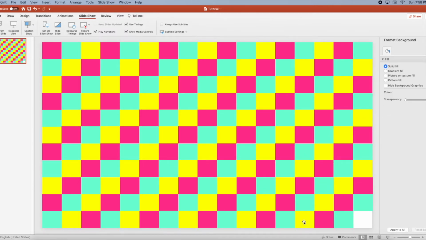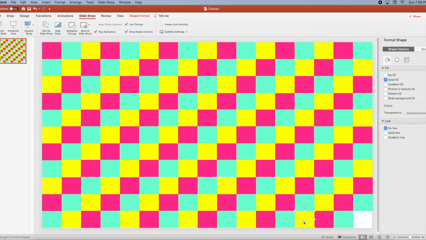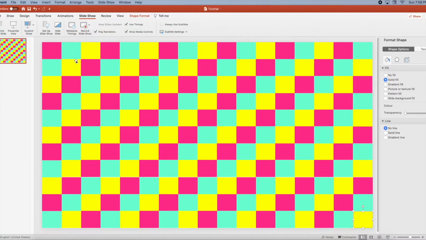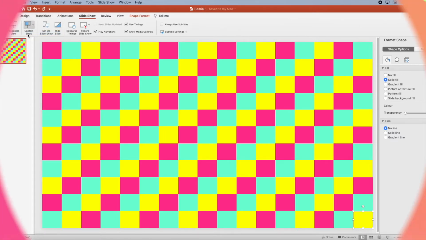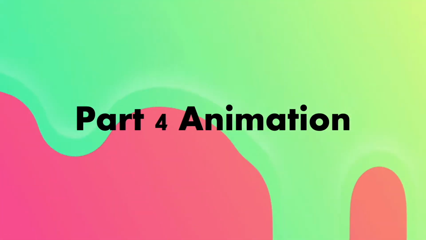Now I'm going to put in my last rectangle. To see whether I have aligned them correctly, go to Slideshow and play from current slide. You should be able to spot little mistakes. You can go back and fix it. Once you are happy with what you have, we can move on to part 4, animation.